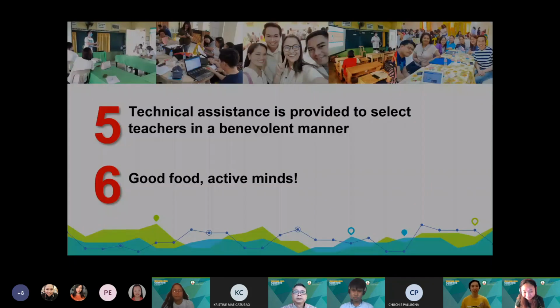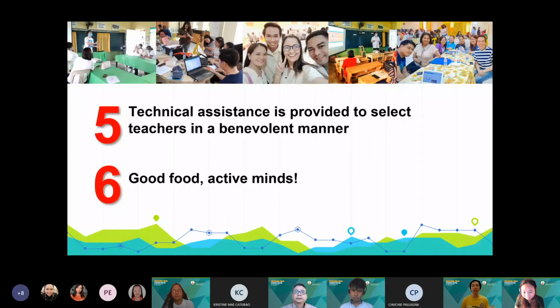Number 5 is technical assistance provided to select teachers in a very benevolent manner. It is self-explanatory because it has to do with coaching and mentoring in a congenial and non-discriminatory manner. The aim is always to help everyone improve and that no one is left behind in every undertaking and endeavor. And number 6 is, of course, satisfying food can activate thinking minds.